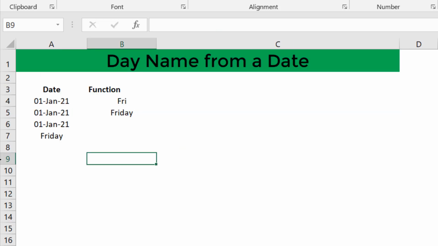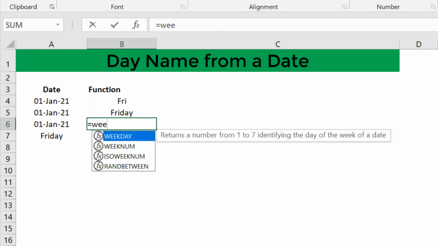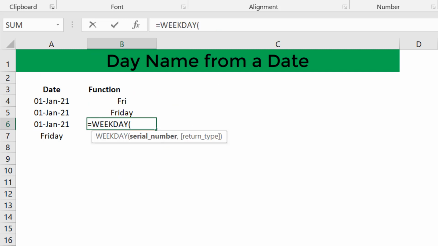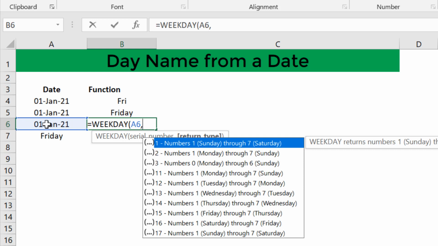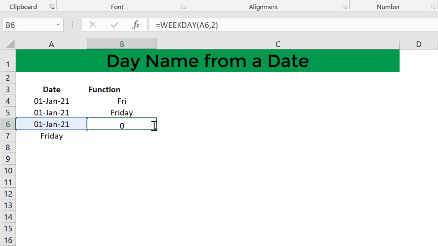Now coming back to our example. First of all, we will use the function WEEKDAY of this, and we'll start counting from 2. That is, Monday will be the first day and Sunday will be the 7th day. So I press enter. Now here I got 5.